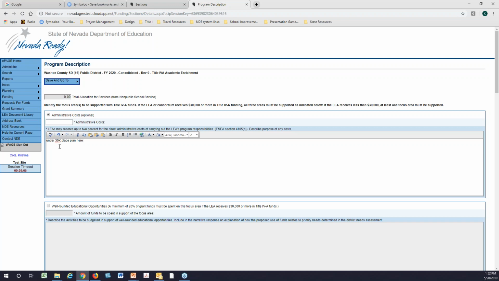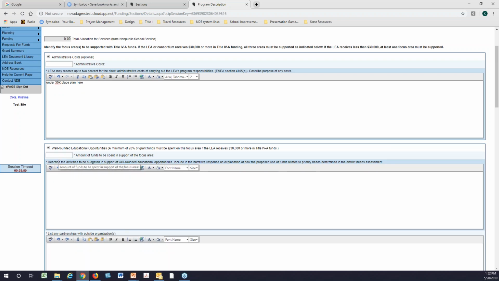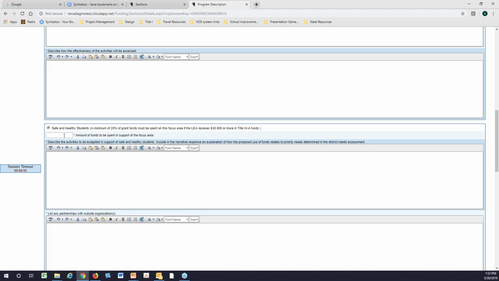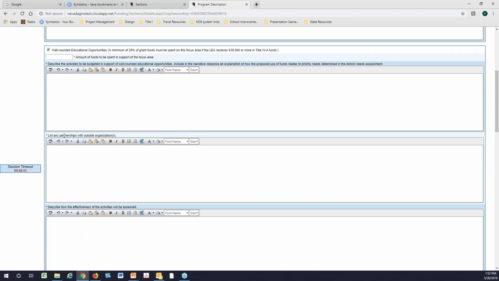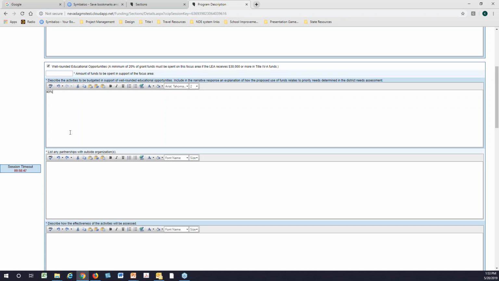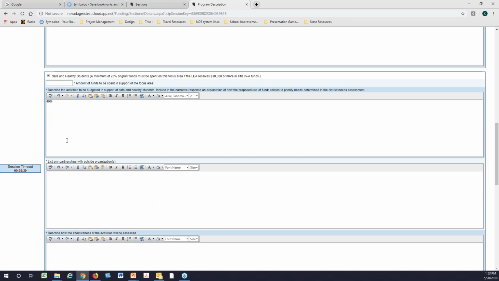That is demonstrating. However, you are also responsible for hitting all 3 buckets. In other words, you must spend in the following 3 buckets. Well-rounded must include at least 40% of your total funding. Safe and healthy must include at least 40% of your funding. And you must spend a portion of your allotment in technology.